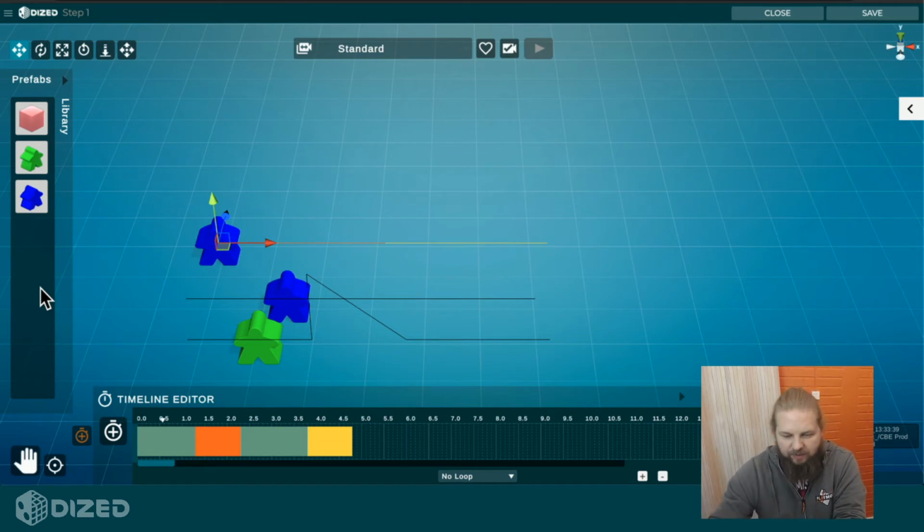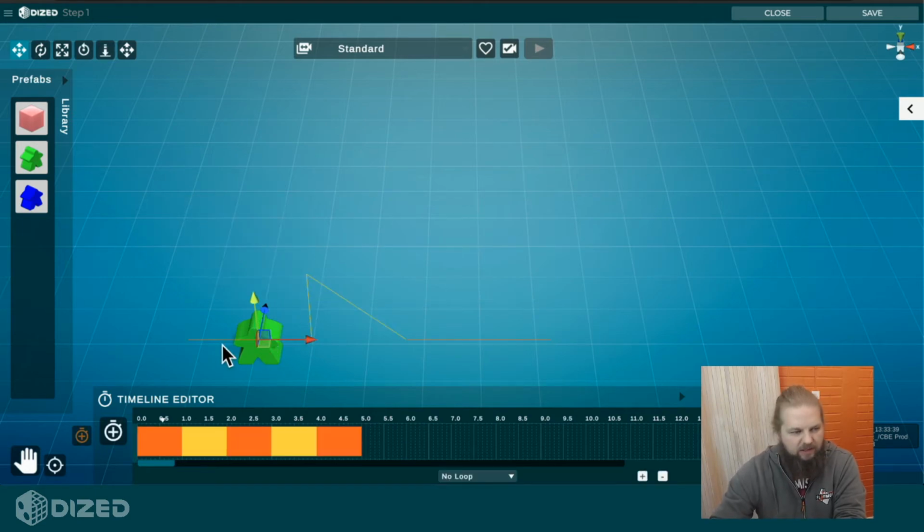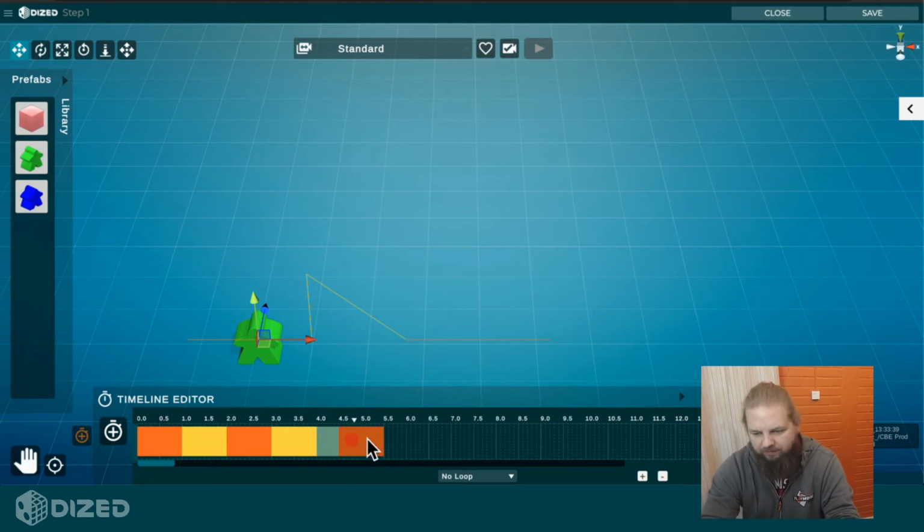So let's talk a little bit about editing segments. I'm going to get rid of these here. By default, all the animation blocks are 1 second long. When I click a segment, I can move it around. I'm holding down my mouse button and you can move the segment around.